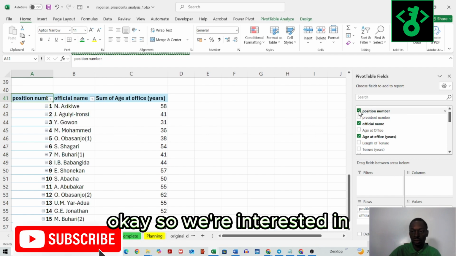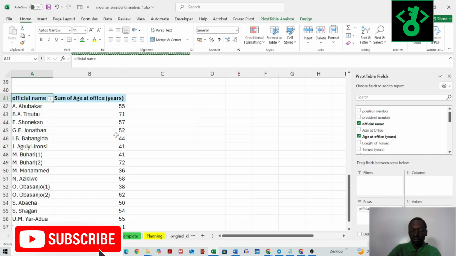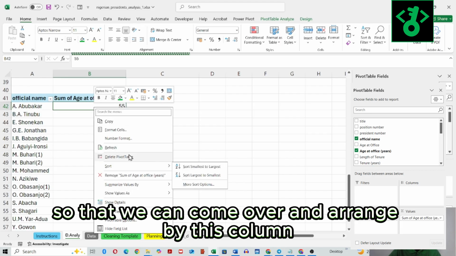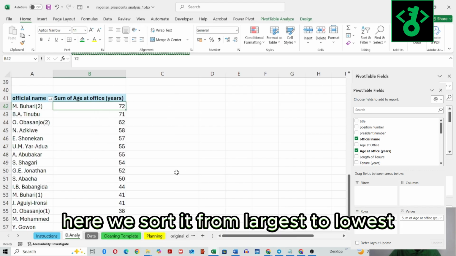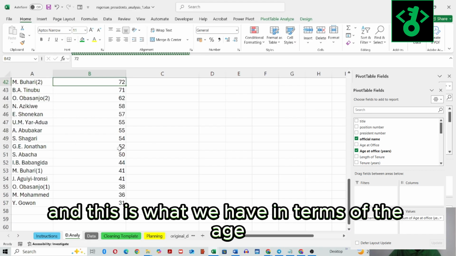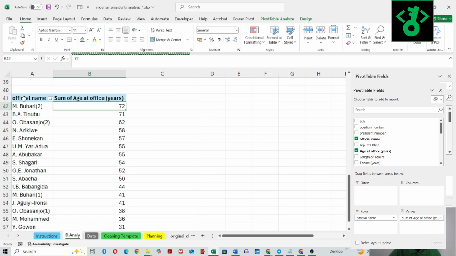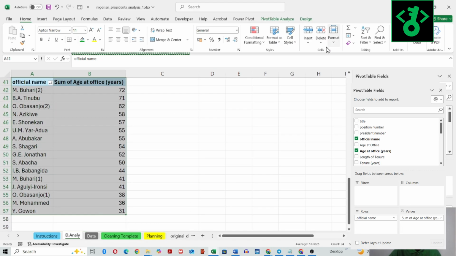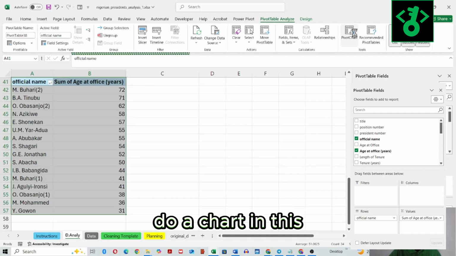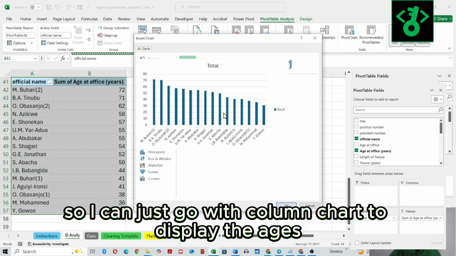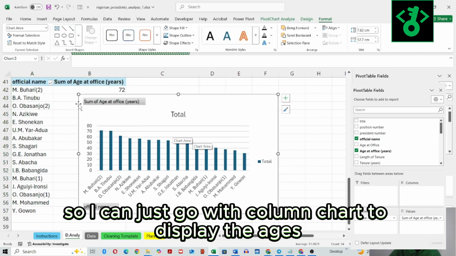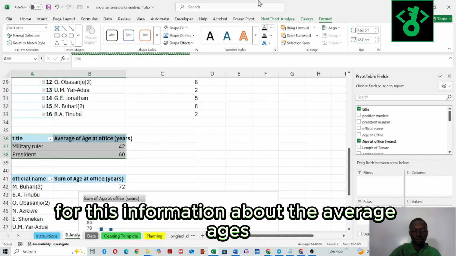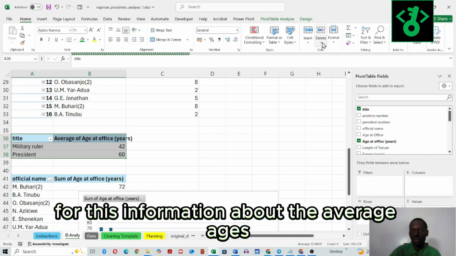Okay, so we're interested in seeing the highest and the lowest, so I'm removing the position number so that we can come over and arrange by this column here. We sort it from largest to lowest, and this is what we have in terms of the age. And then we can also do a chart on this, so I can just go with column charts to display the ages. Meanwhile, I can also go with a pie chart for this information about the average ages.